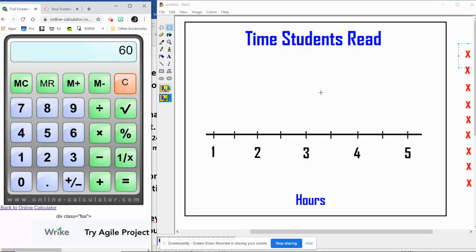Hey kids, today we're going to do a line plot. Last year you probably did line plots and they're pretty simple, especially when you have whole numbers here. All right, I'll do a video later and make it a little bit more challenging and we'll add fractions. But right now we're going to keep it simple.